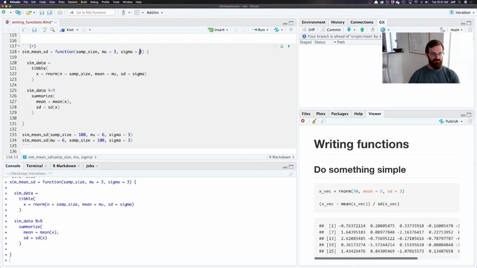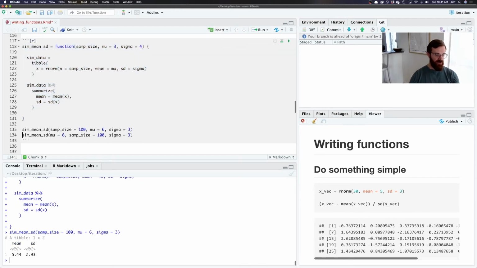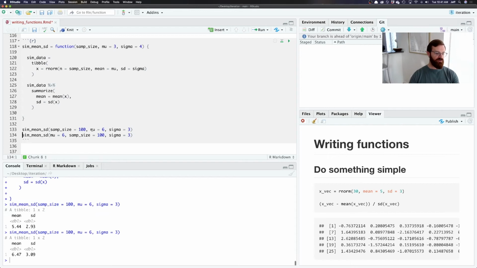Let's change sigma's default to 4. So I've got mu is 6 and then sigma is 3 if I run this line of code, regardless of what that default value is. So let's double check that these lines work the way that I still expect them to. Yeah, I get a mean that's closer to 6 than it is to 3. It's using this 6 value rather than the default 3.